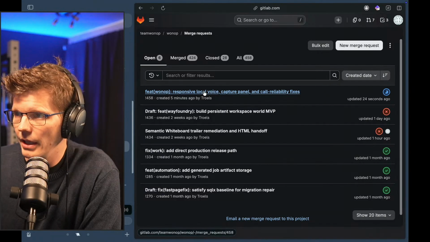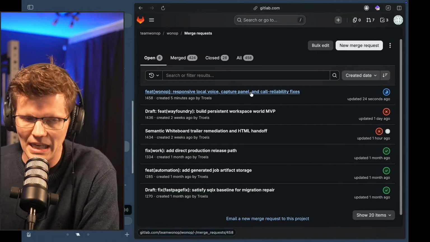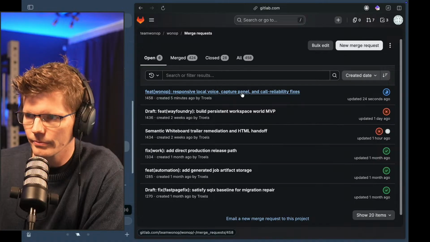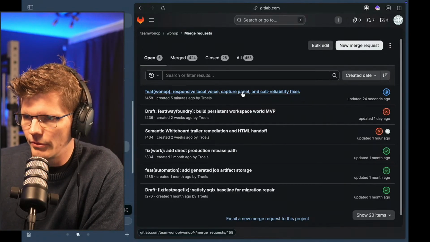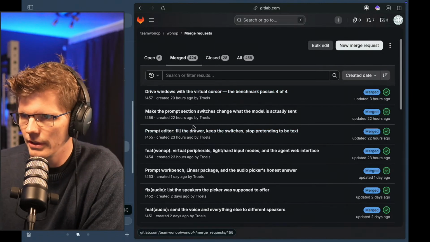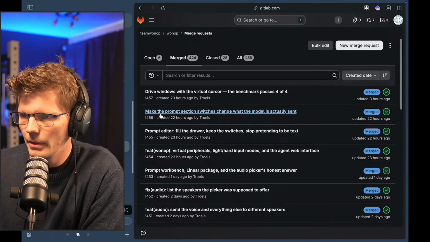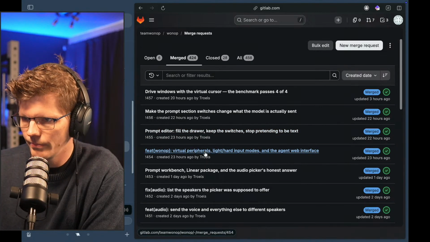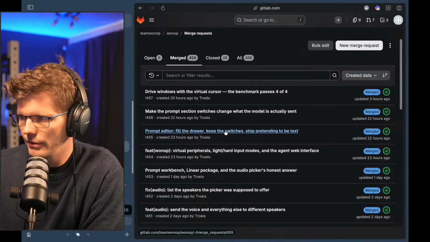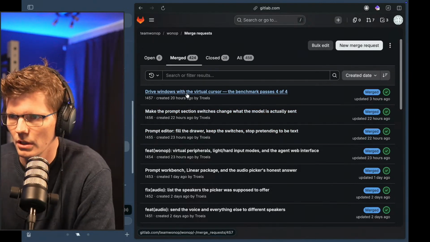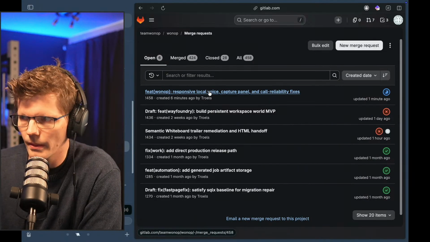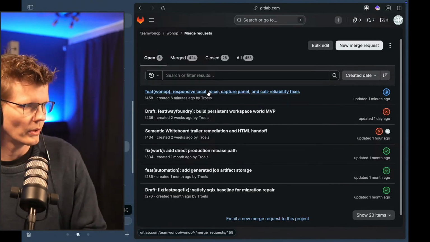Okay, so we are having an update on voice call and reliability. So this fix we do need to get in because it actually fixes a serious bug that we found. So before that's ready, we can't really get that done. Let's see what else we have merged. I'm wondering if we merged the make prompt section, switch chains, prompt editor. Okay, so we have the peripherals, we have a whole bunch of other things that have been merged. Drive windows with virtual cursor. Okay, cool.